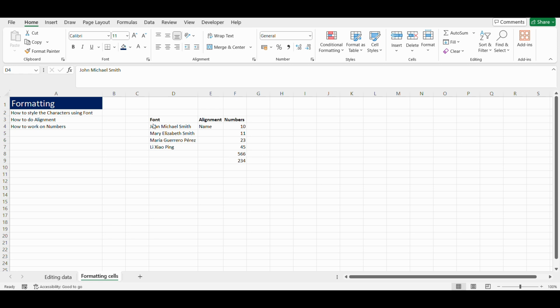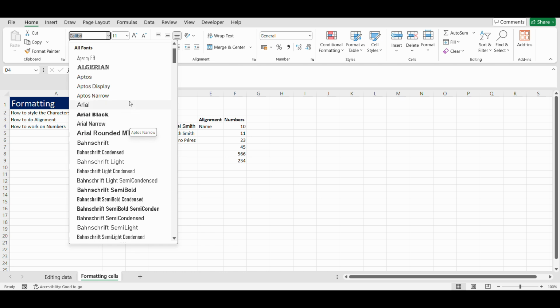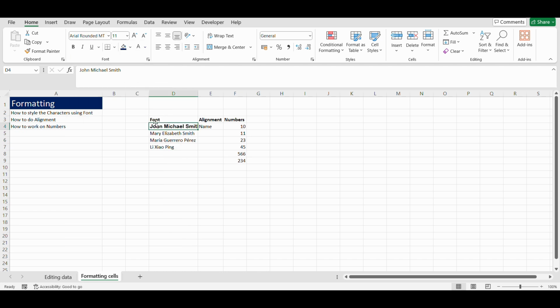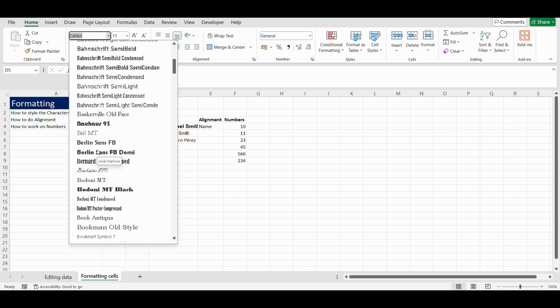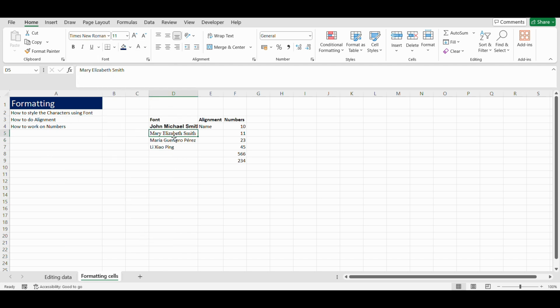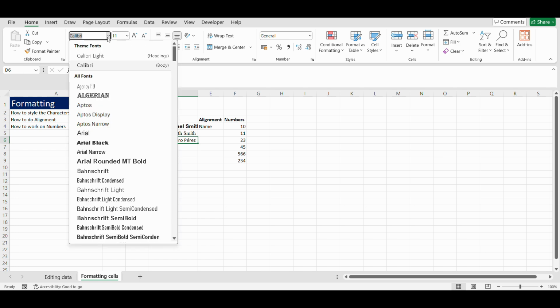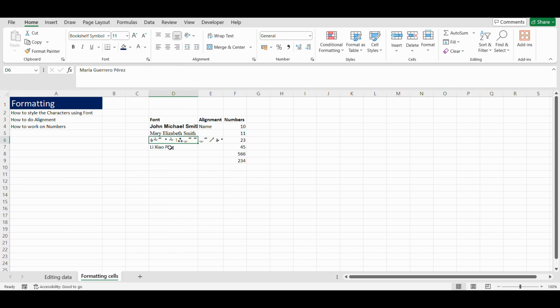Regarding the font style, we have a drop down where we have a list of font themes. These are the font themes we have. If we select one of the themes, let's say Arial, as you can see, the font has changed. For example, we can select Times New Roman, so the font has been changed based on our preference.